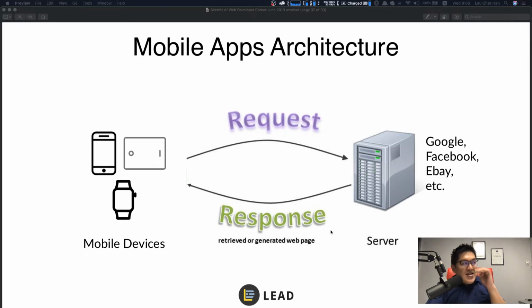But the concept behind is the same. We're using the same architecture, so that's the good news. So whoever is trying to learn mobile application design, or who wants to build a mobile application, they do need to know how to build a web application for their backend at least. Okay, so that's the requirement.